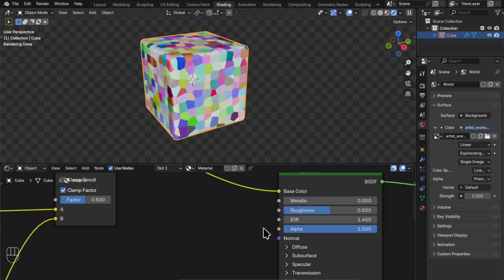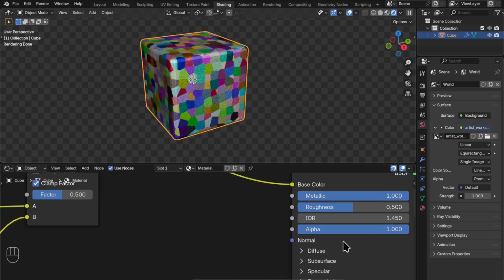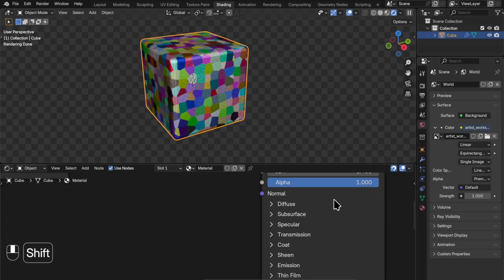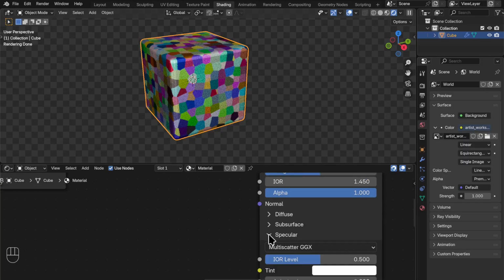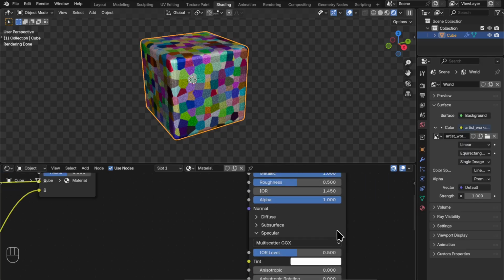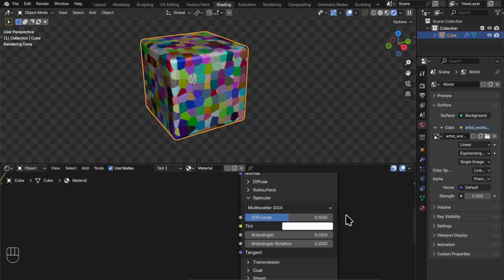Set metallic to 1. And under specular, set anisotropic and rotation both to 0.5.